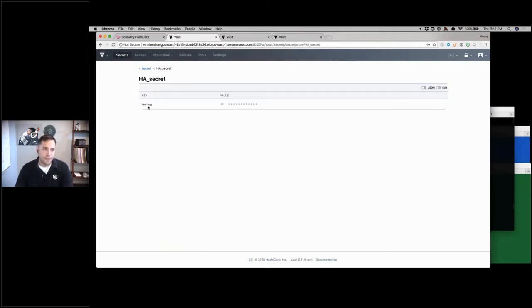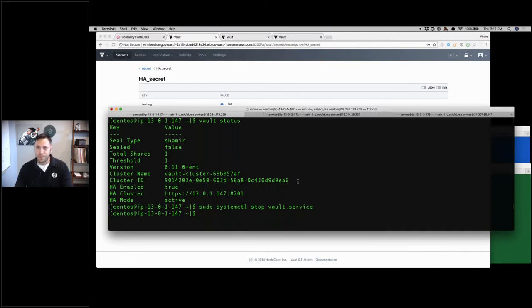You can see that I still have access to the secret I just wrote. And since I did have a load balancer in front of this cluster, that motion would have gone undetected to an end user or an application. So that's just the first demonstration of a highly available cluster deployment in production and being able to withstand the loss of the service or the entire system at that point. We'll just go ahead and fire this back up.